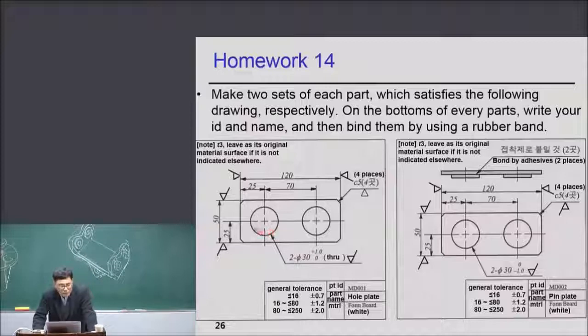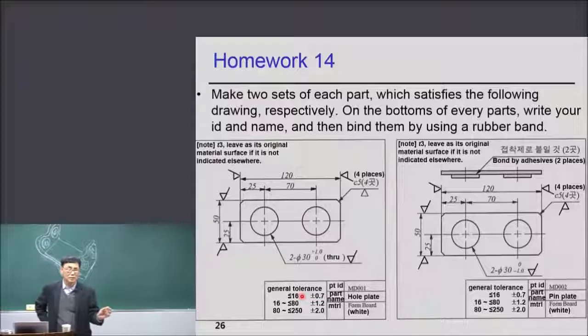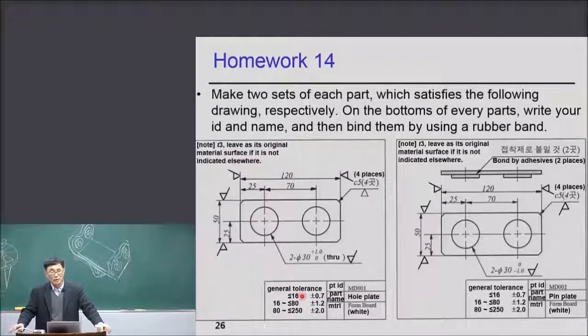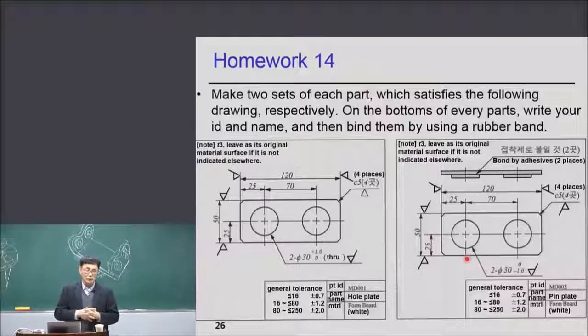So please satisfy all indications of the part drawing, especially the indication T3. The material thickness is 3 millimeter, but since it is less than 16, a general tolerance of plus minus 0.7 is applied. So it should be 3 millimeter plus minus 0.7. If you buy foam board at the store whose thickness is 5 millimeter rather than 3 millimeter, then the score of your work will be zero, failure. Please understand that if you generate a part drawing, then all indications have to be satisfied. That's very important.